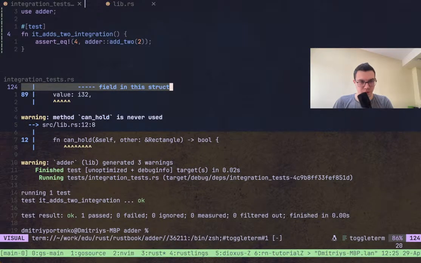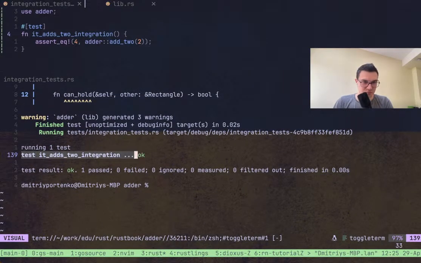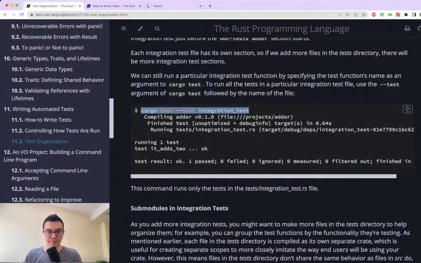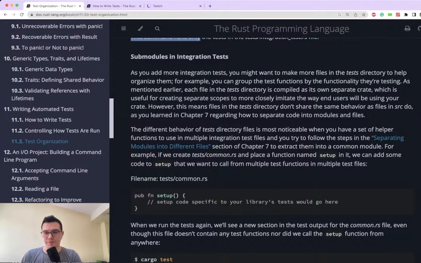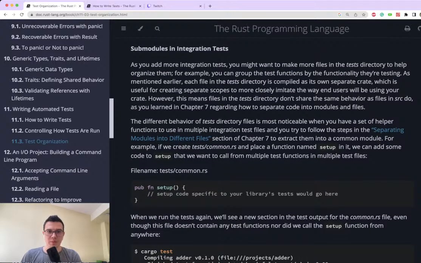There is a compiling, and then one test is run. Okay. This command runs only the tests in the test integration test file. Okay. Now submodules in integration tests.